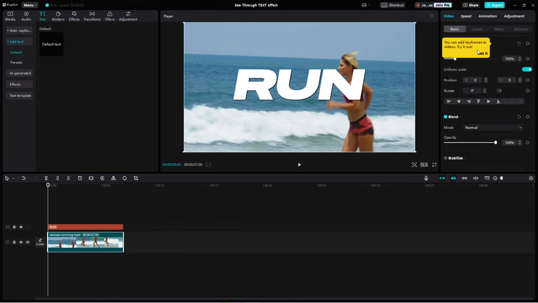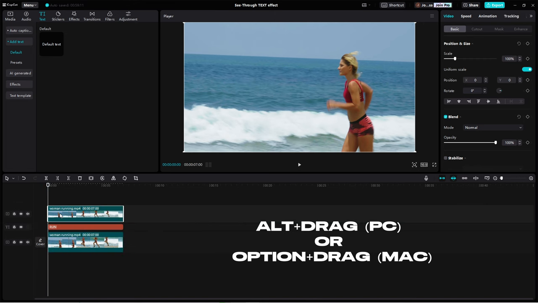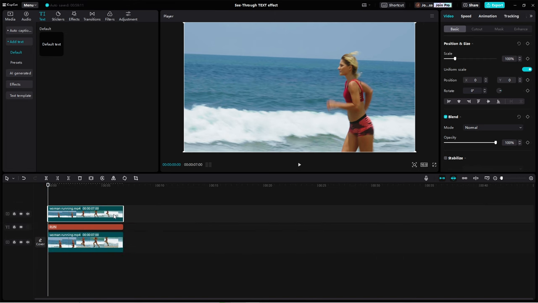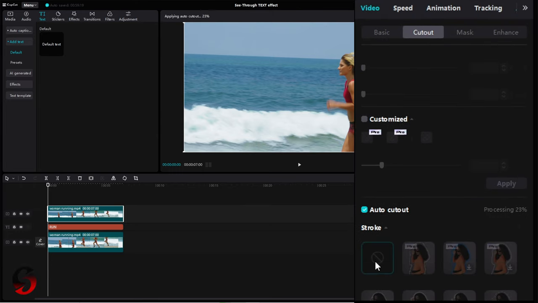Now, let's add a layer of intrigue. Duplicate your main video by pressing Alt for PC or Option for Mac and drag it over your text. With the duplicated video selected, head over to the Cutout tab and choose Auto Cutout Style None.